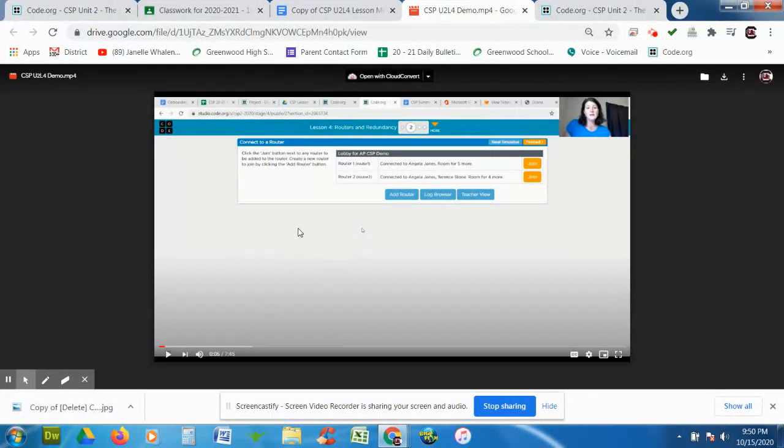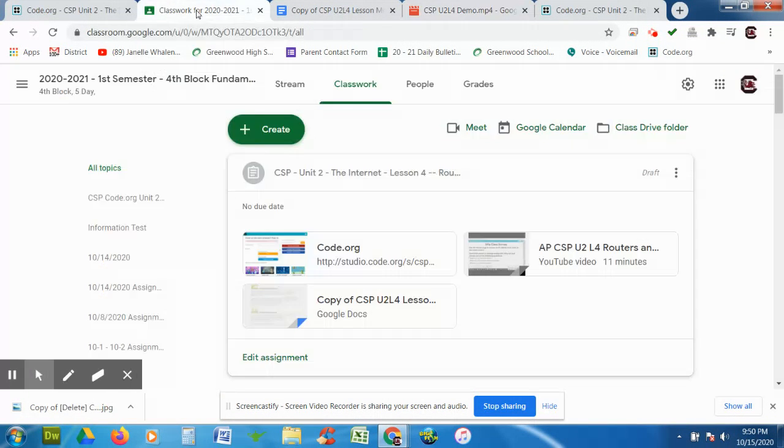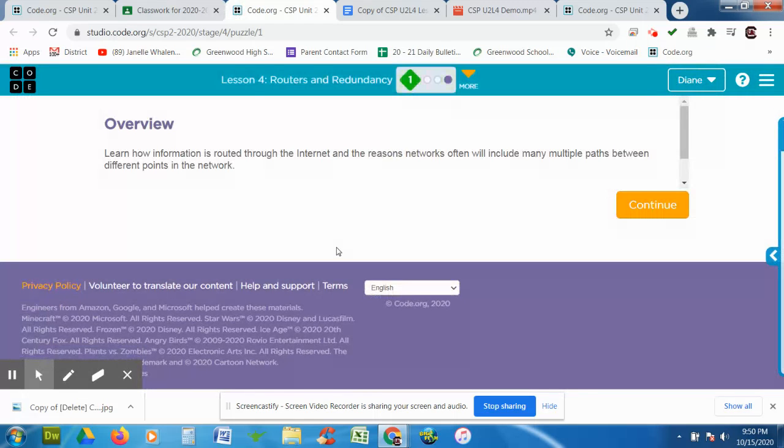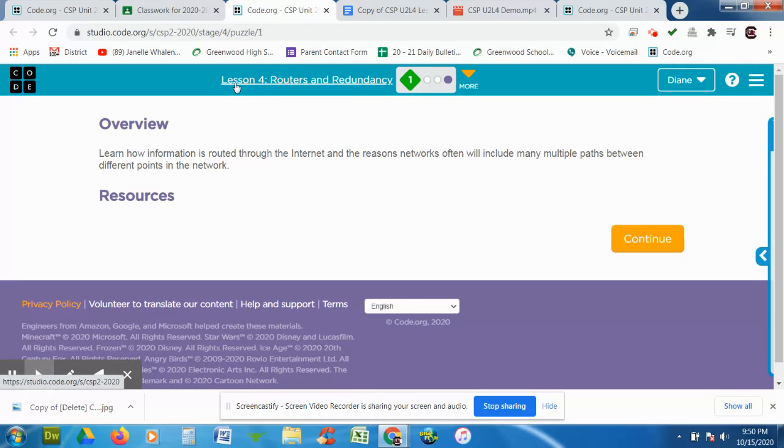Okay, so now I would go back and click on my classwork tab, and then this is when I would come down and click on the code.org link. Click here, and it's going to open up this. It tells you what lesson it is, and we're on the number one, the lesson overview. So you learn how information is routed through the internet, and reasons networks often will include multiple paths between different points in the network.